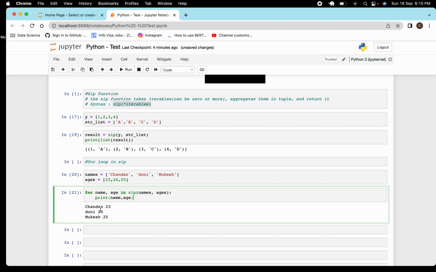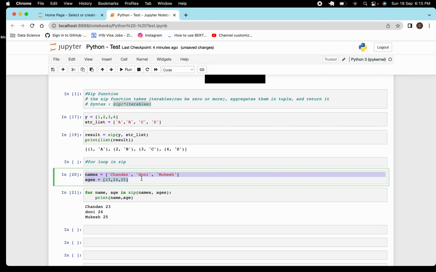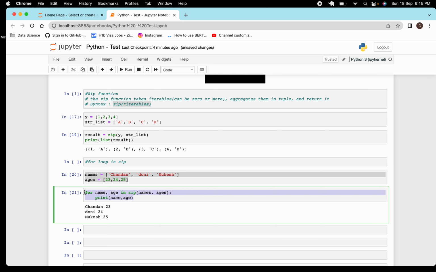Okay, when you want both the values in a loop, then you can take them by using the help of zip. So we are getting both the values at the same time. Okay, so how does zip work with enumerate?